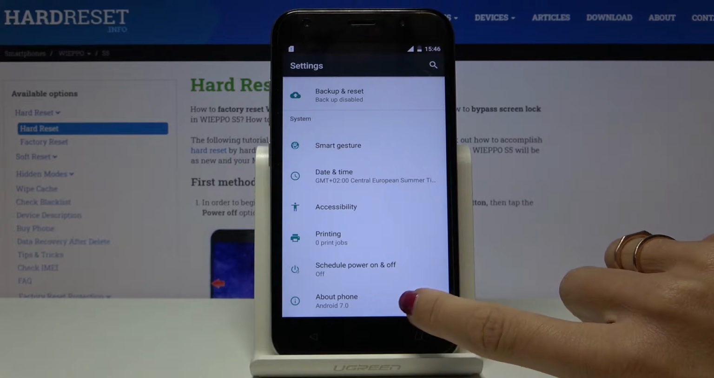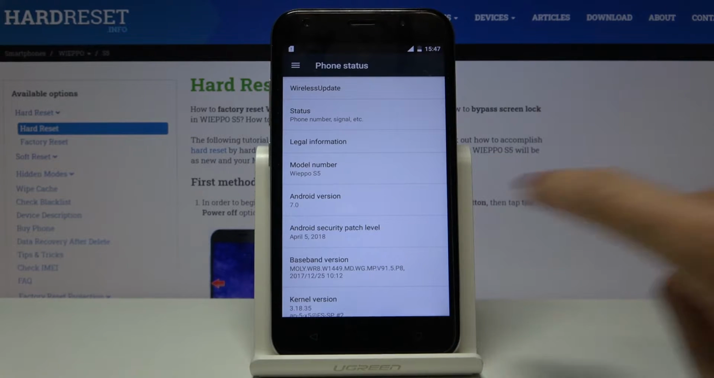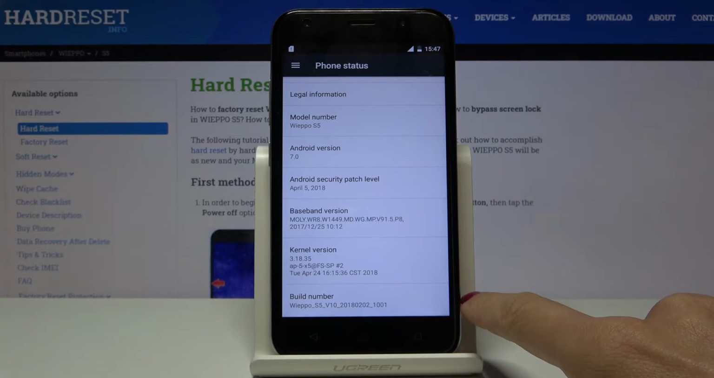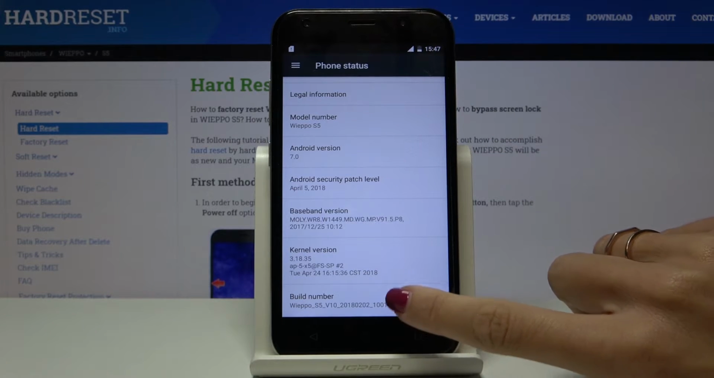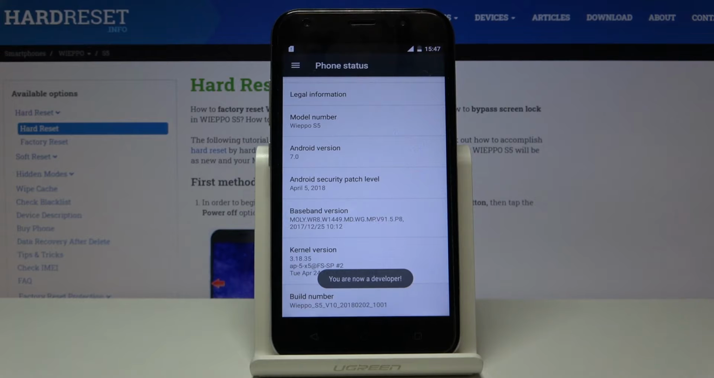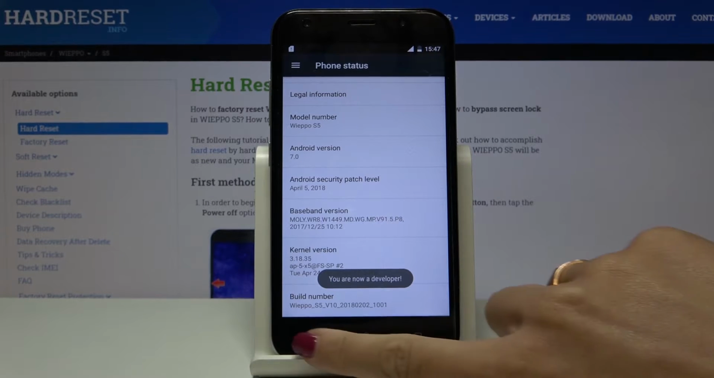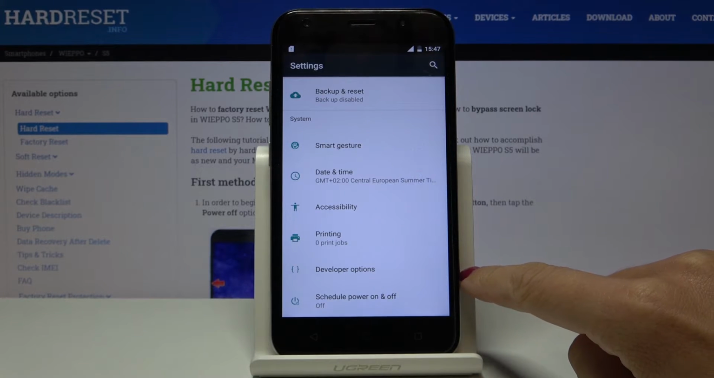About Phone, so it's the very last tab, and here you have to go to build number and click on it 7 times. And as you can see, now you're a developer. So let's go back, and right here developer options appeared.